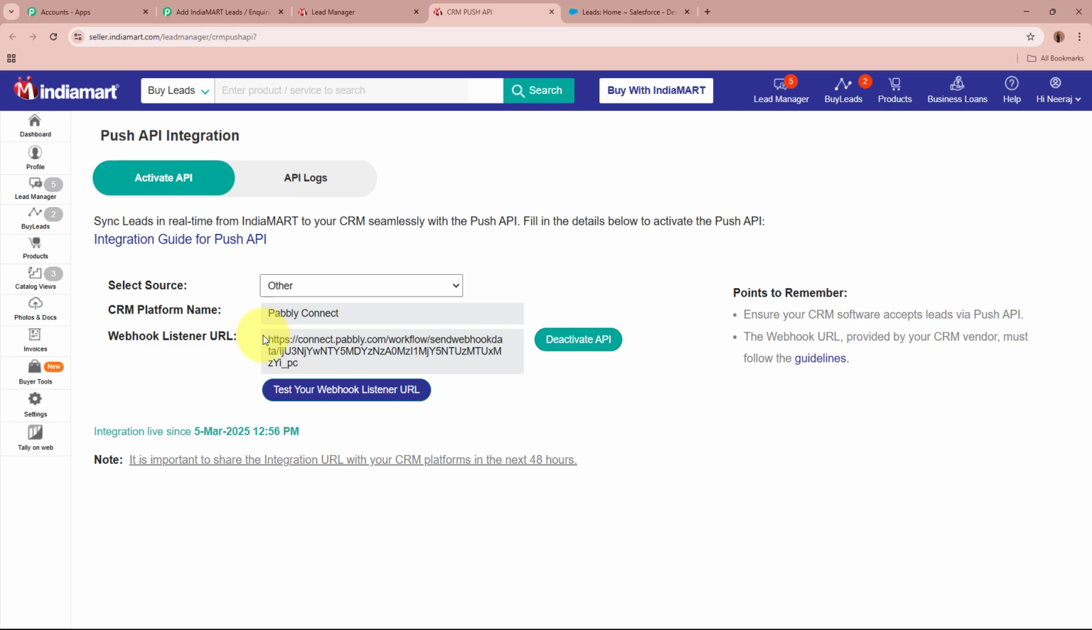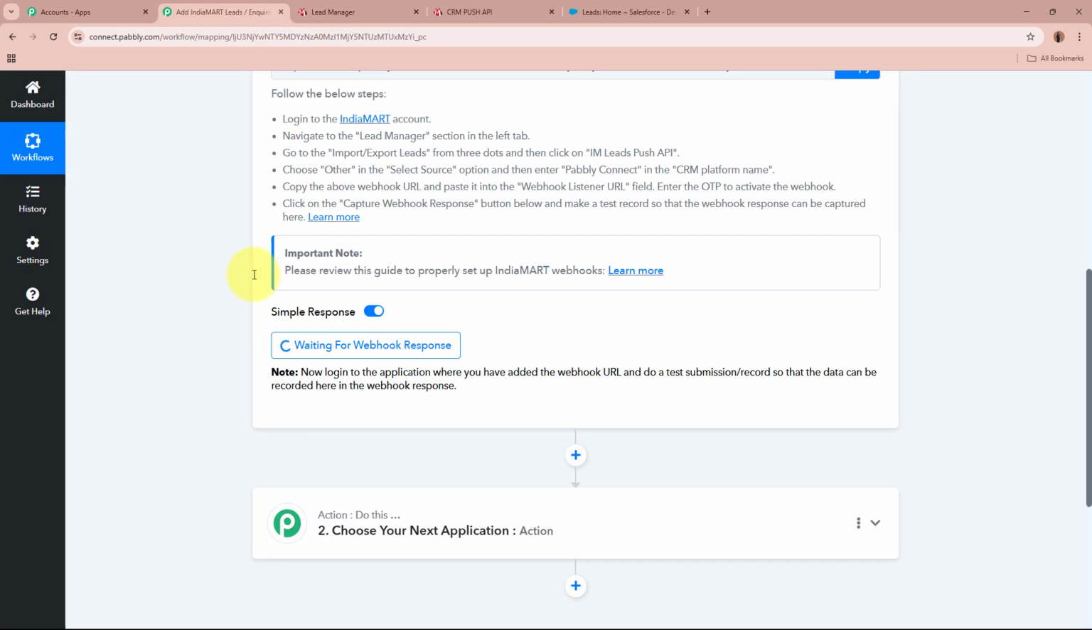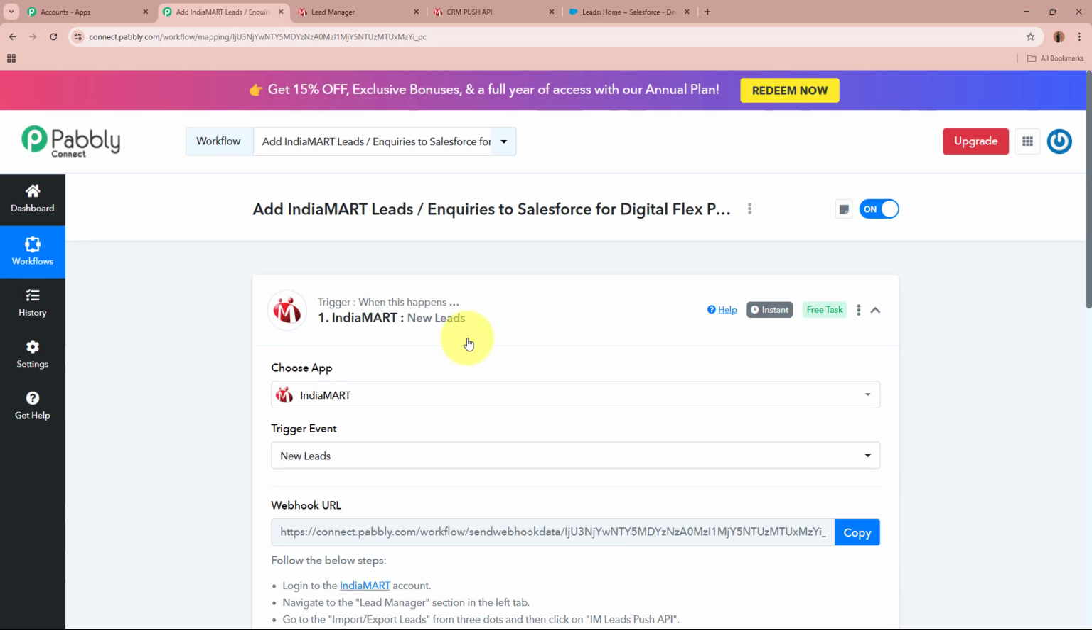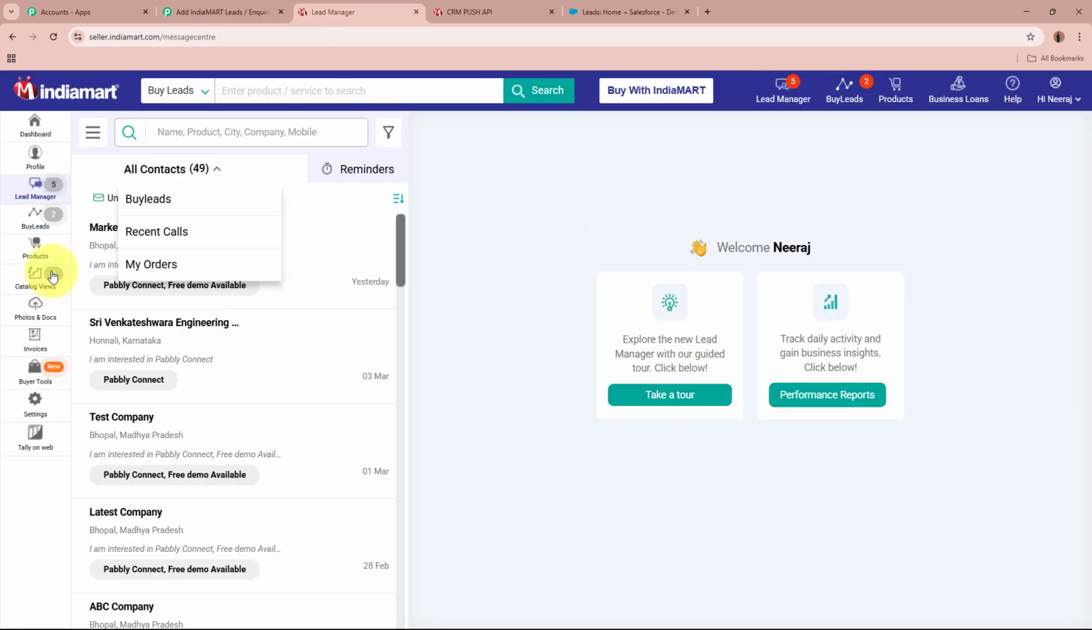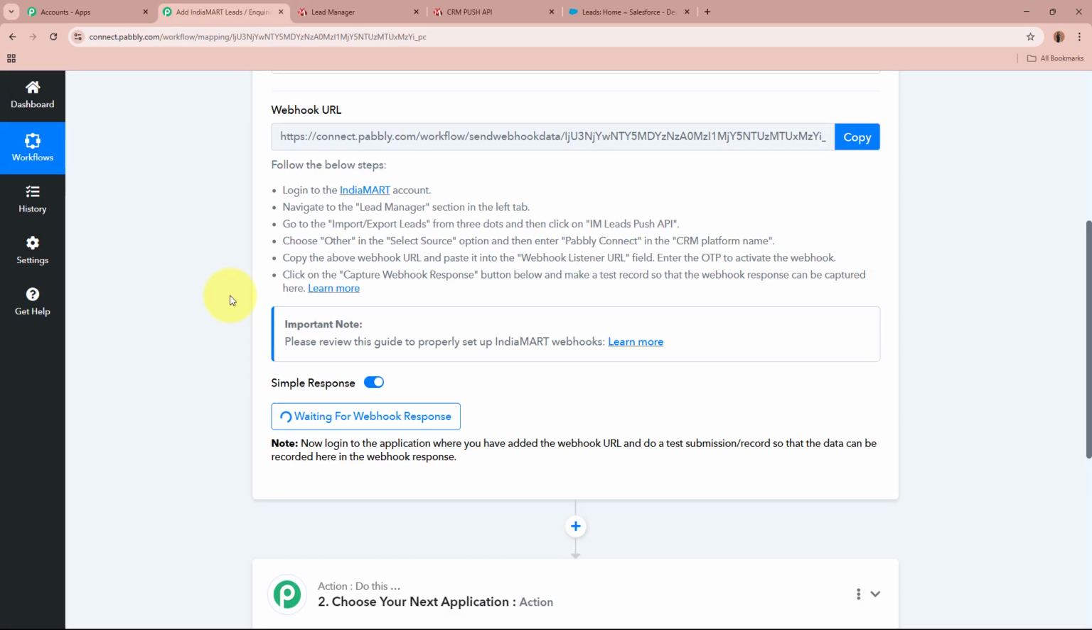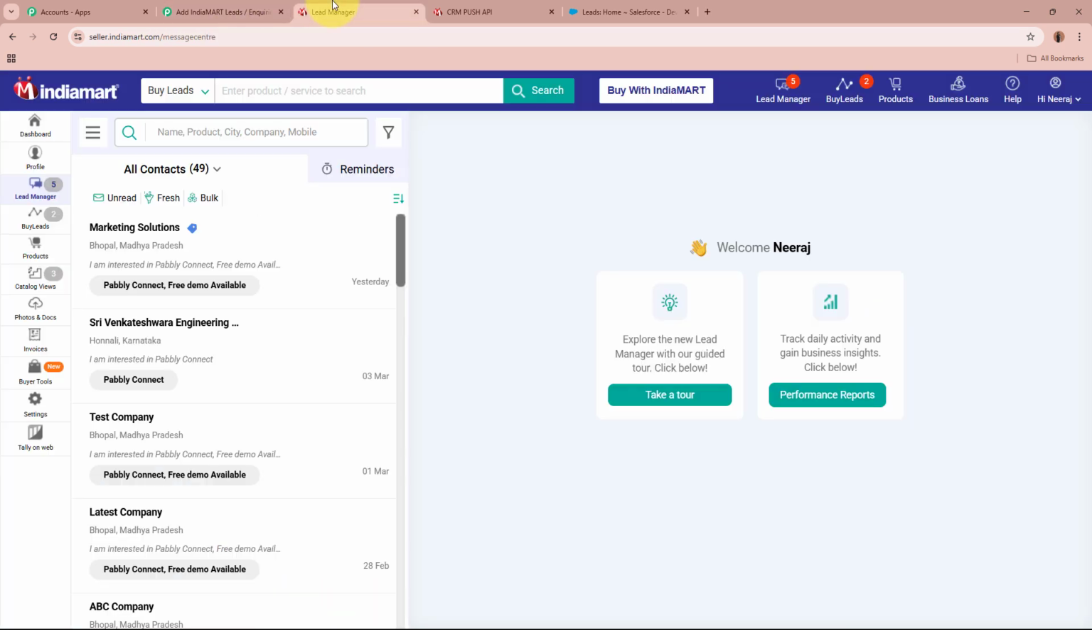As this webhook URL is successfully added, I'm going to go back to my workflow and scroll down. You can see it is saying waiting for webhook response. So now to check whether IndiaMART is successfully connected to Pabbly Connect or not, we are now going to generate a test lead. And after generating the test lead, we are going to check whether Pabbly Connect captures the response of the test lead being generated or not.